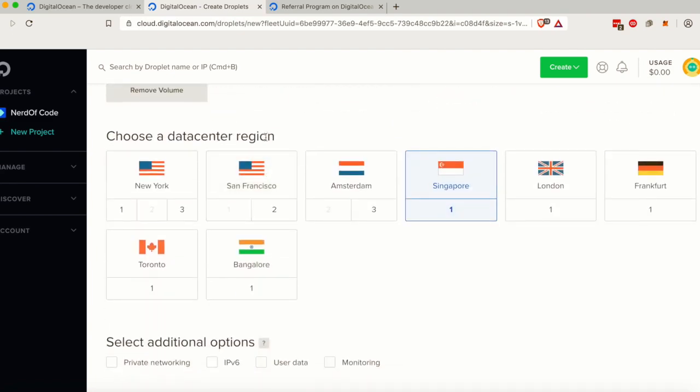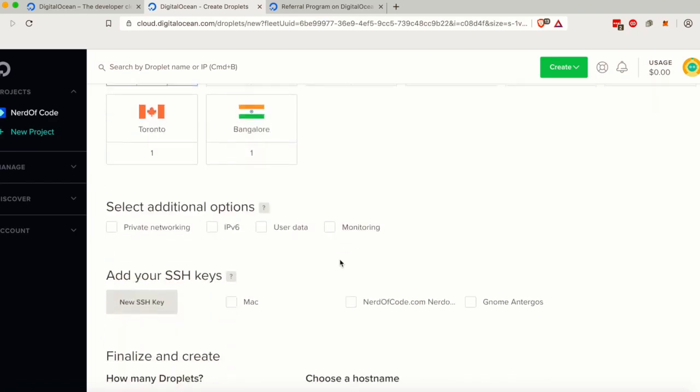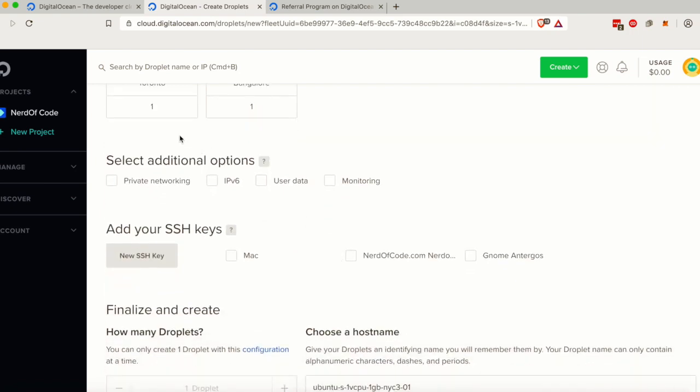next we're going to see choose a data center region. Basically, this is where the server is going to be deployed. If you're just starting out, choose the data center that's closest to you. In my case, it's going to be New York. And it doesn't matter if you choose 1 or 3. I think 3 has the newest gigabit Ethernet ports or something like that. Anyways, scrolling down, we'll see this panel that says select options.